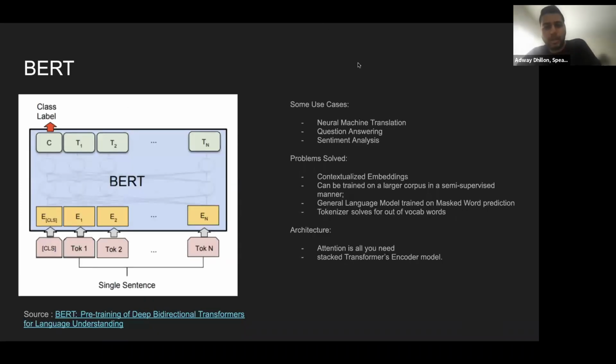Some use cases where transformer models came by and went on to give us BERT include machine translation, question answering, and sentiment analysis. As I mentioned in the previous slide, we did not have contextualized embeddings. That's something BERT solved for us. This was the first truly deep bidirectional model. In a transformer model, if you stack up all the encoding layers, you get a BERT model.